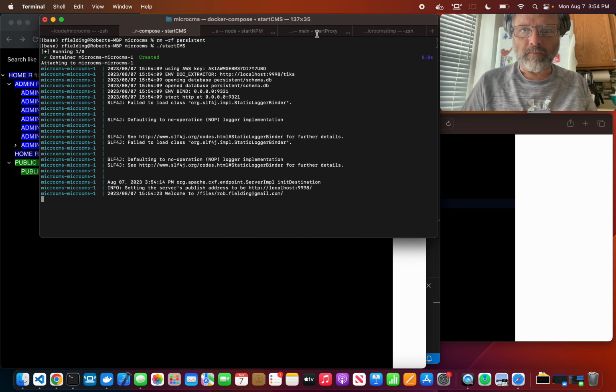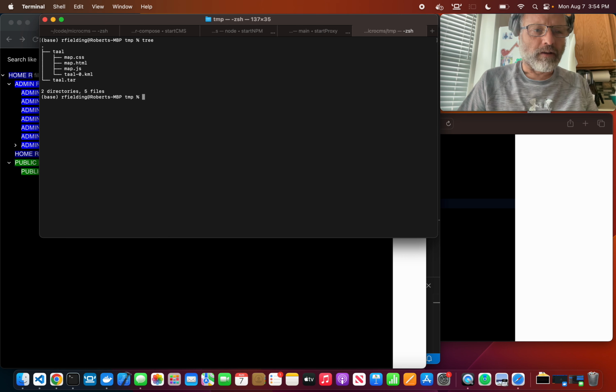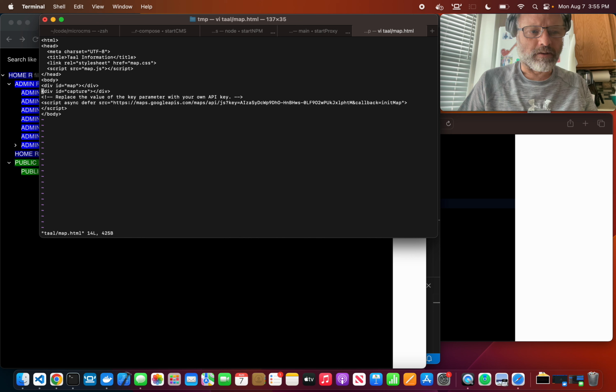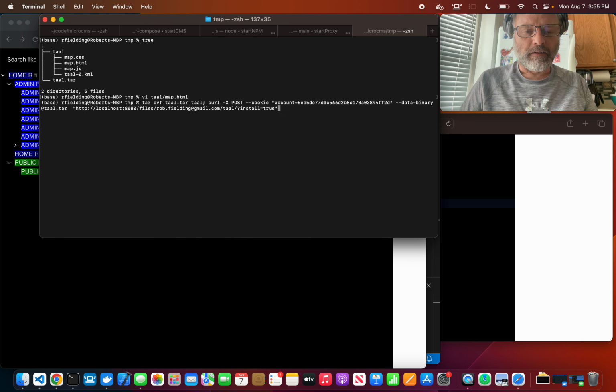Say that I'm in the middle of working on a mapping app. So I have map.html, map.css, and so on, and I'm working on the final touches on it, and then I make some change to it. When I deploy it, all I do is make a tarball of the app and just do a POST of it. In this case, with an account ID that identifies the user, as data binary as a tarball.